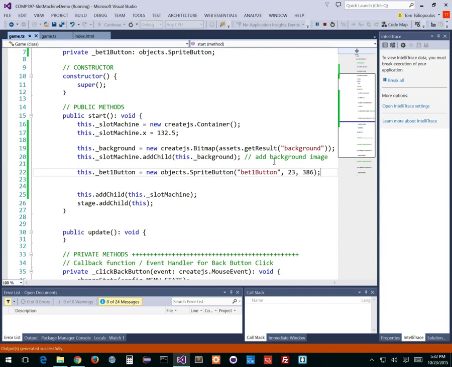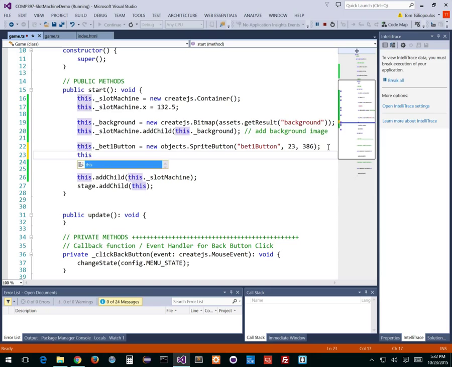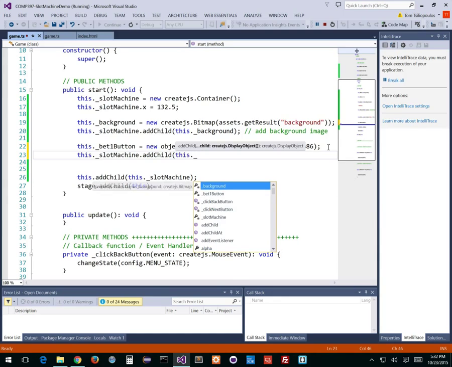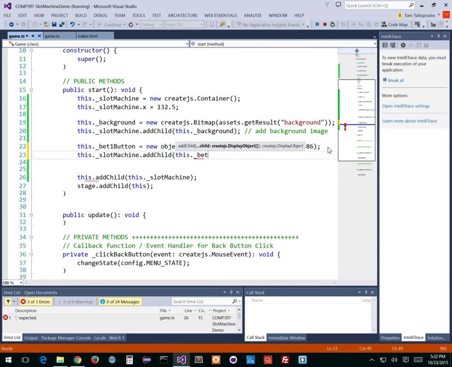And it has the whole effect. It can hover over it because it's a sprite button. Now that's kind of built in. I'm going to add this to the scene, so I'm going to add it to the slot machine. So this.underscore slot machine.addChild this.underscore bet1 button. Now I have a problem with this thing. I'm going to point it out to you.